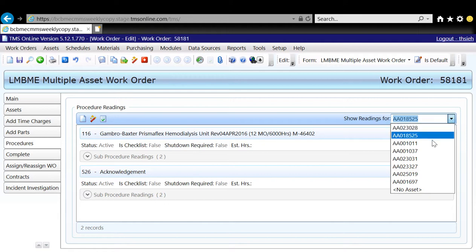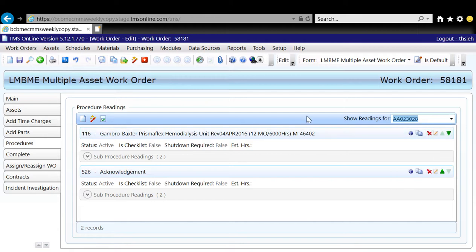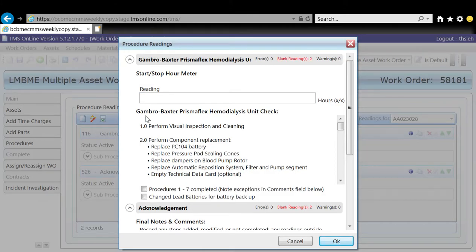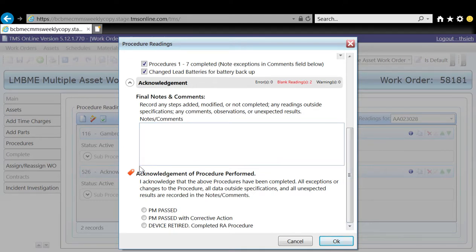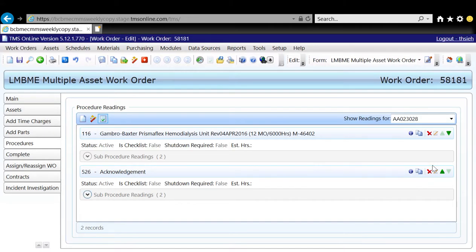So when you open the, oops, so there you go. So there's all the assets. If we go into the left there, we're going to open the checklist. So we did the first one here. This is 23028. We're going to do its readings, and we did all the inspections, yes, and we changed the battery. And maybe you had a comment particularly for this device, and PM passed, and hit OK. And we saved this.